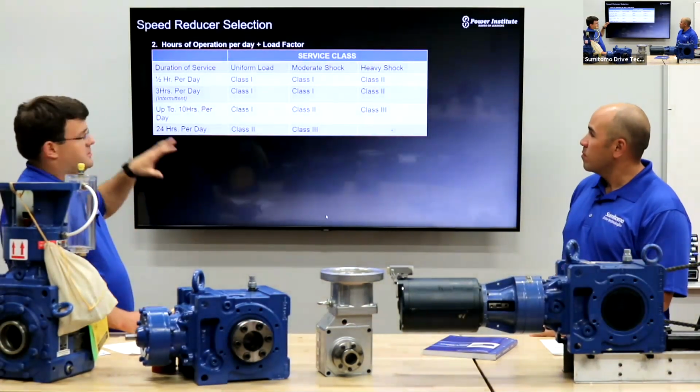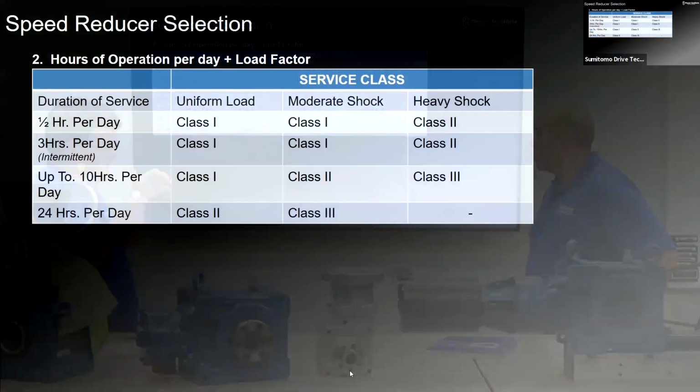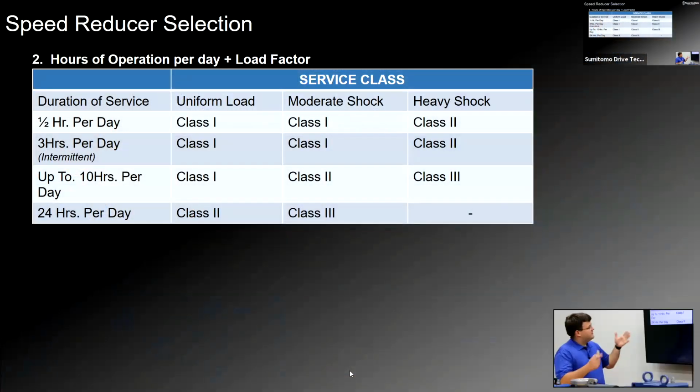So next we want to look at how long it's running per day, and then apply a service class to that with a load factor, we call it class 1 through 3. So different loading, as we said, and then we tie it to the type of runtime it has per day. So if it's running 24 hours a day, even if it's uniform load, it kicks it up to a class 2, because 24 hours a day, it never has a chance to cool down. The lubrication never has a chance to cool down. It's just working harder. But at that same unit, if it's only running a half hour per day, it's only class 1. So you don't need that big of a unit for this particular application.